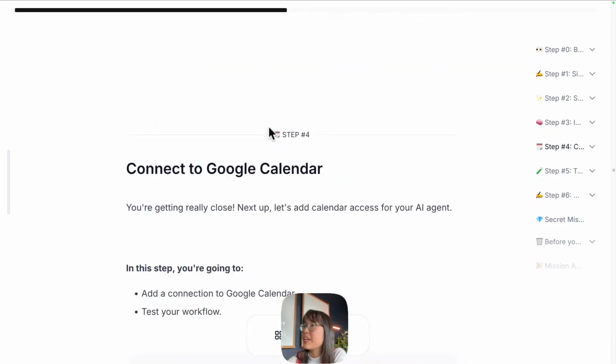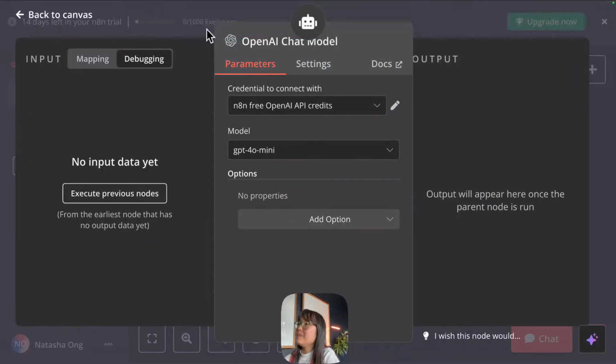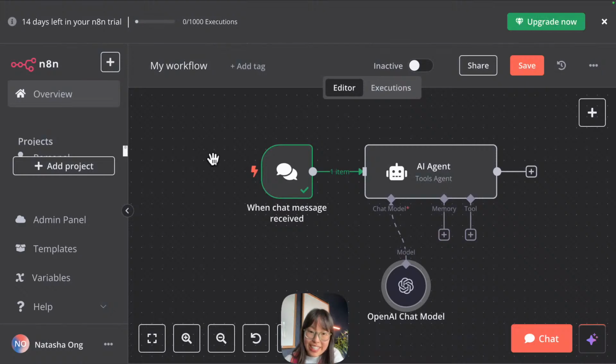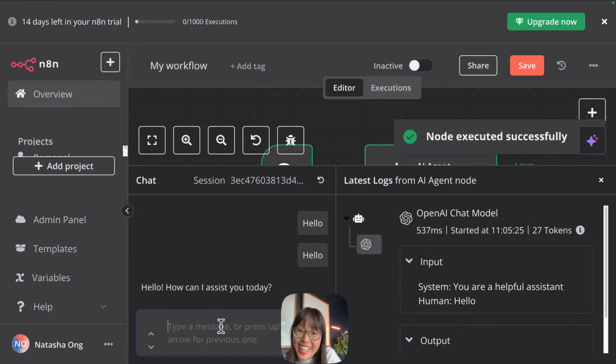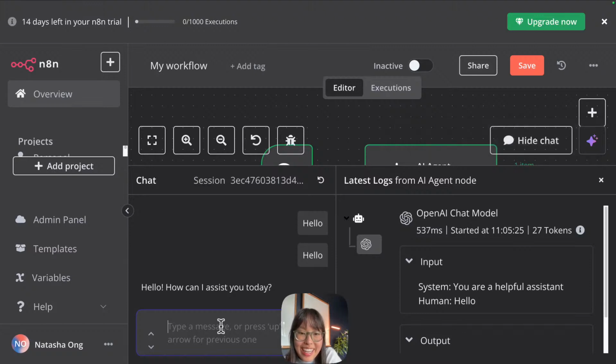Okay, so we're gonna go back to our canvas now. And we have the brain all ticked off, check. That means we have something to actually process our request now. You can even give it a try. You can select chat and now type in hello again. Hello, how can I assist you today? There we go. There is a brain that can help us process our messages.